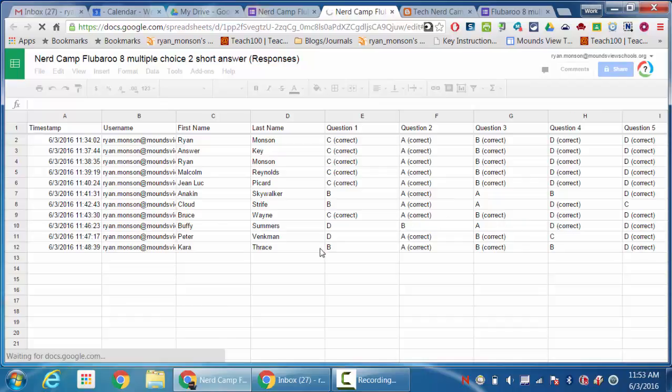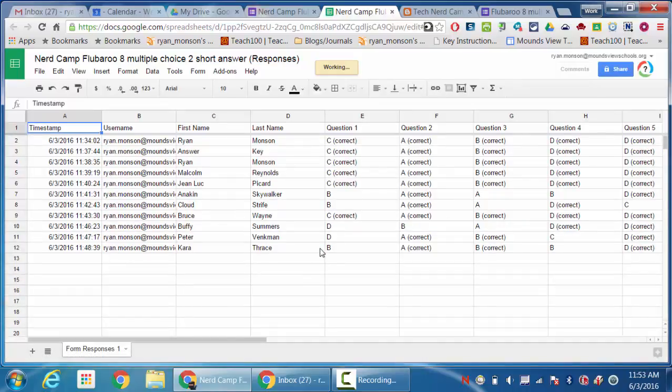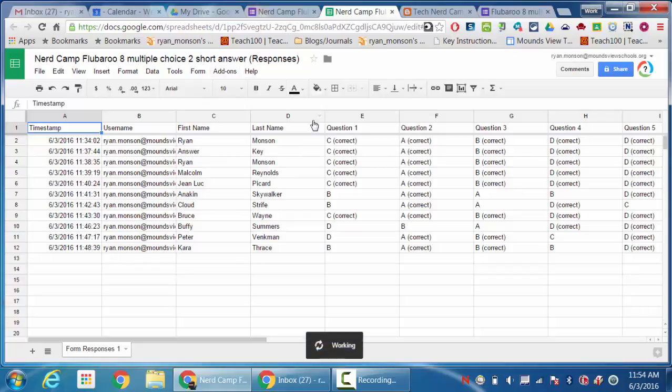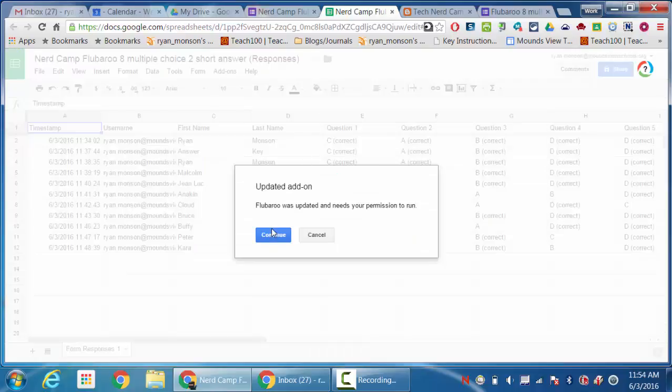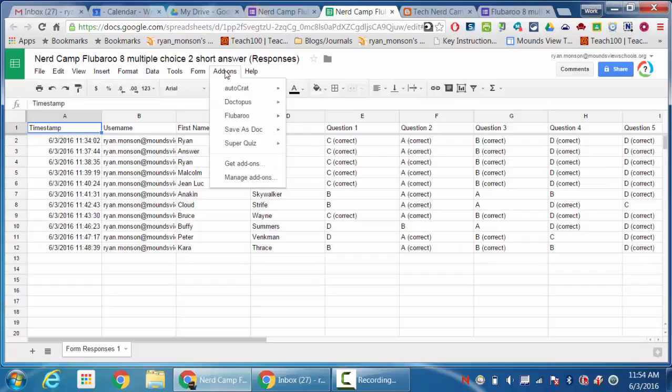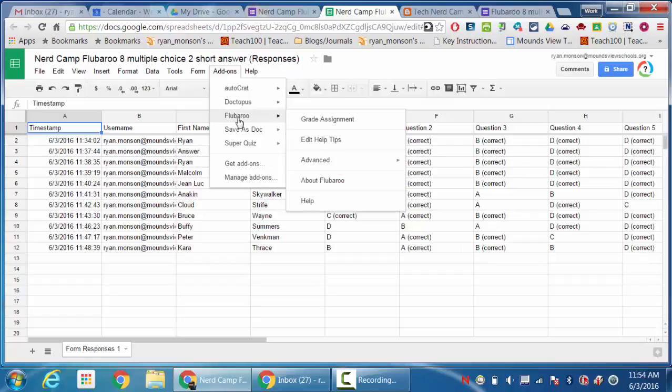Now, I'm going to take from the spreadsheet, and this is where the Flubaroo add-on is. It's not on the forms itself, it's on the spreadsheet. So from the add-ons tutorials that you've already done, you can go to add-ons, and if you haven't done it already, you can get the add-on for Flubaroo. I've already done it, so I have mine right here. And I'm going to first enable Flubaroo on this sheet. So I'm going to go to it once and click enable, and it's going to enable it on the sheet, and I'll continue. And once I've done that, I can go back to add-ons and go to Flubaroo again, and it will give me all of the options.